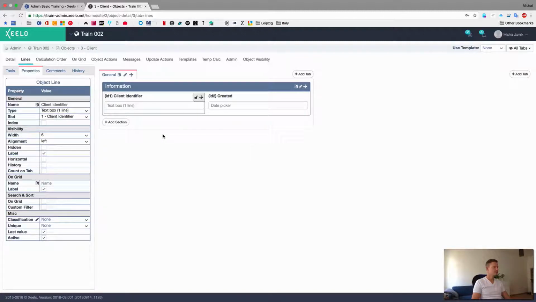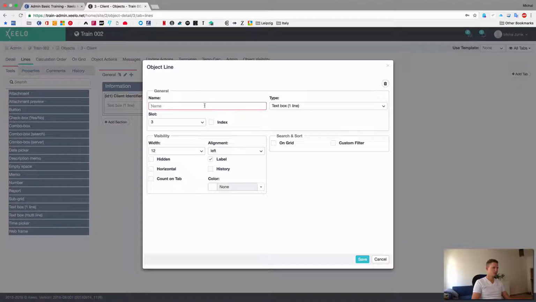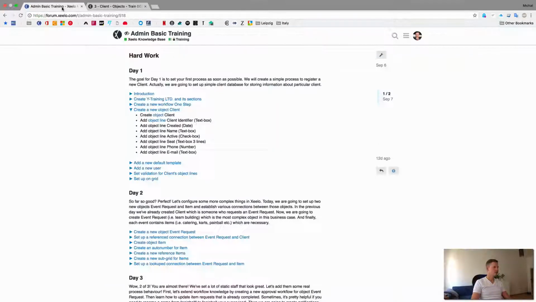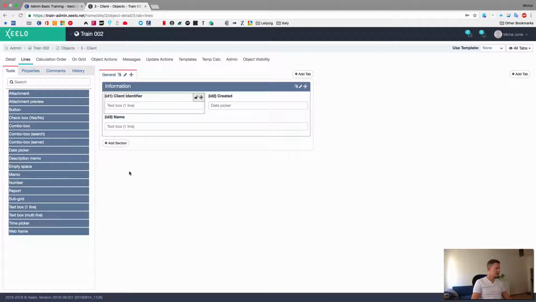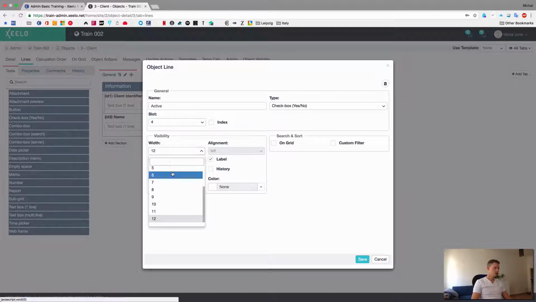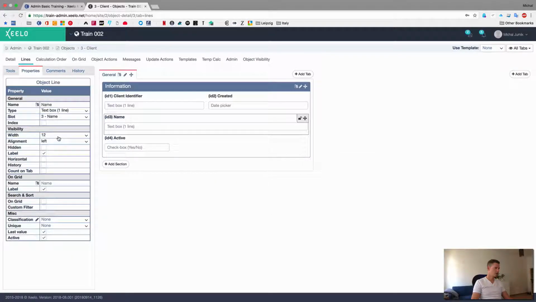All right. Then we have name. So again, tools. I choose text box and put it here. Call it name, and let's add a new object line. There is one for active, seed, phone, and email. As active, choose checkbox, call it active. We can specify it as 4, and name we can set as, for example, 8. Here we go.